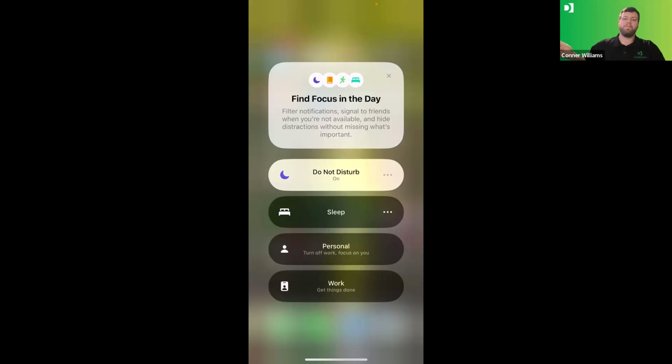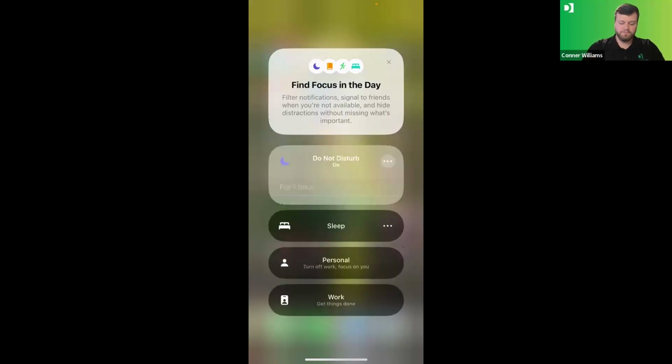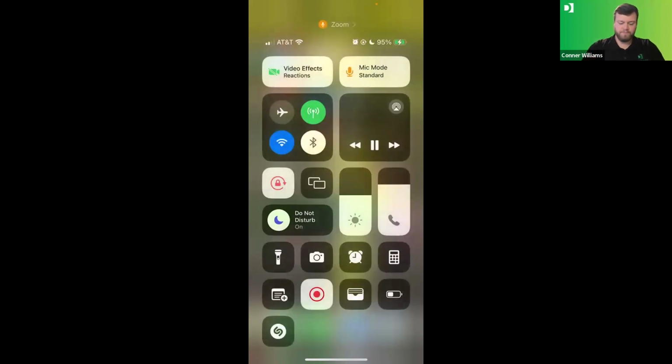Like at nighttime, I've got sleep mode on and I don't get any notifications except from a couple of people if they were to give me a phone call or a text message. Again, just in the case of an emergency. And you can customize all of these things as well. Okay, so that's the focus section of the Control Center.